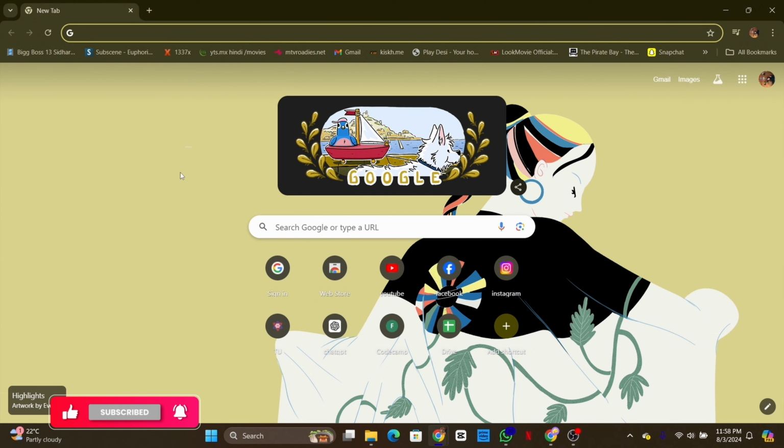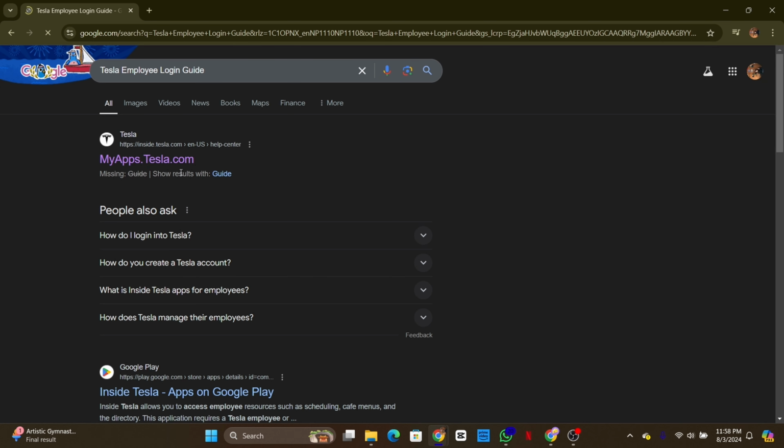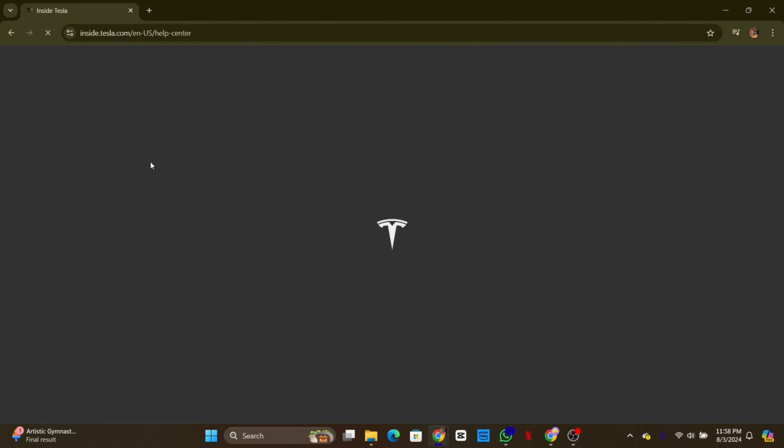First of all, open your preferred web browser. In the address bar, type in Tesla employee portal and press enter. Click on the official link that appears in the search results. This will take you to the Tesla employee login page.